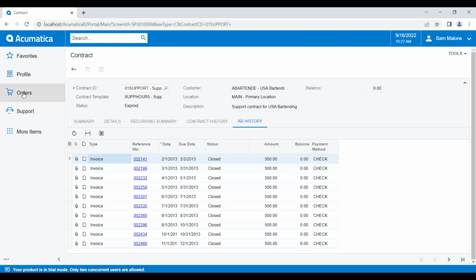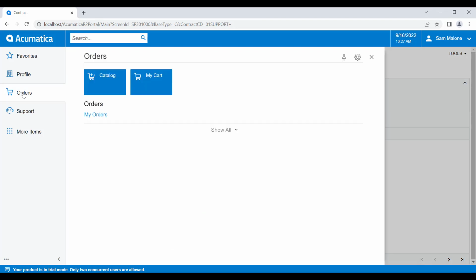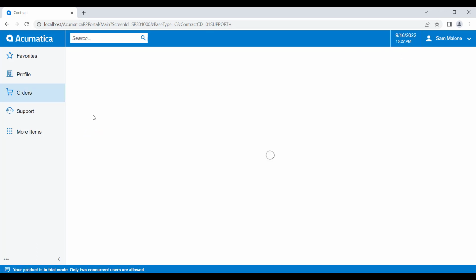Next, we have orders. Now, this isn't meant to replace your website, but it does allow customers to place orders directly through the portal. So maybe ideal for portal users who want to be able to see a list of catalogue items and then allow people to order from that list rather than having free rein to order anything on your website. So we have the catalogue, which will show us a list of the catalogue items.